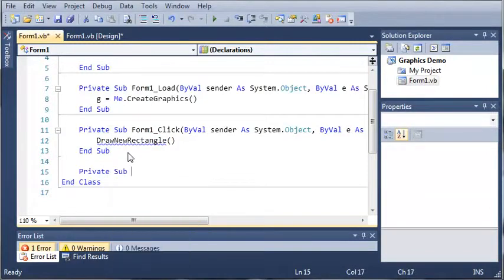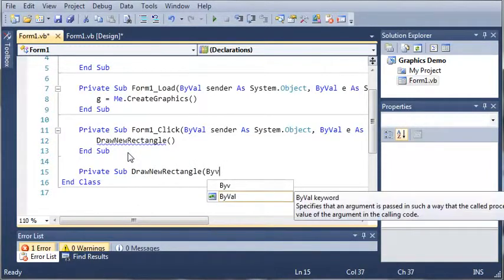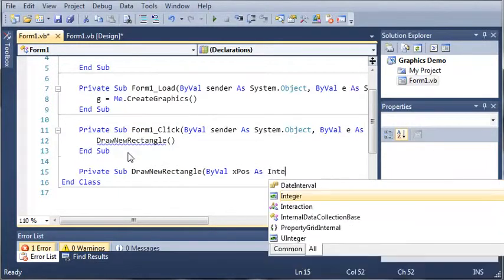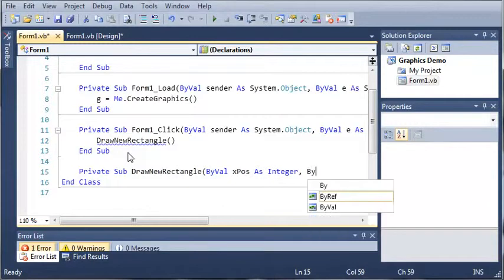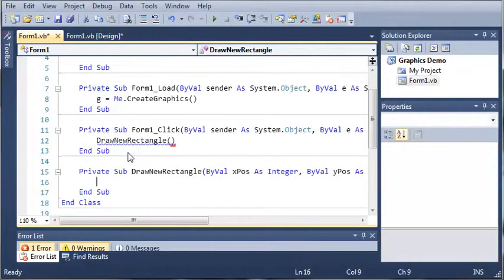So private sub DrawNewRectangle, and we're going to need the X position. So ByVal XPosition as Integer, and then the Y position. So YPosition as Integer.